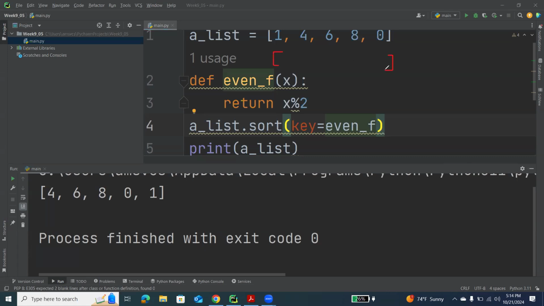Yes, you're right. So this function will be applied to each element. For example, if we apply my function to the first number 1, what will it return? What is the remainder of division by 2? 1. Then it will be applied to the next element, then to the next element, and so it will go through the entire list.